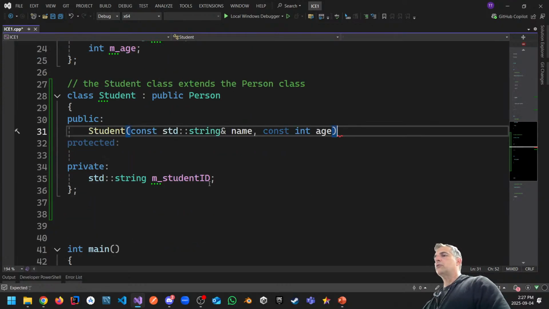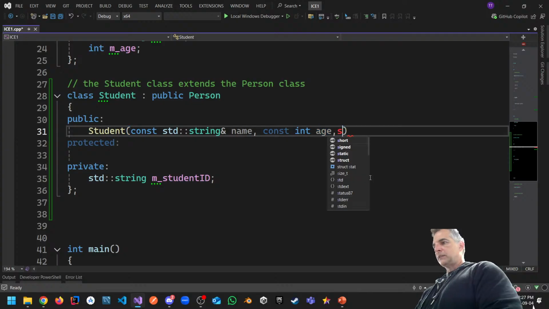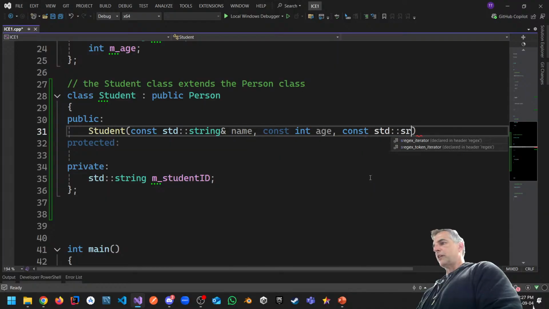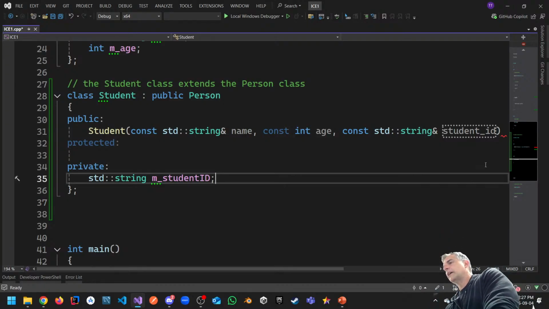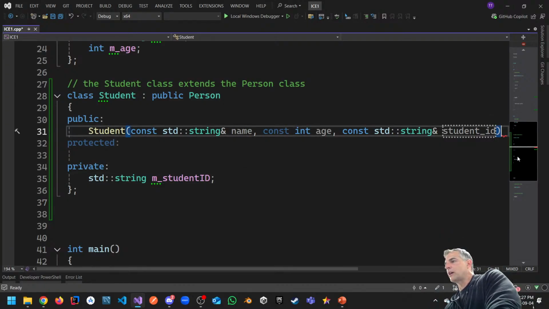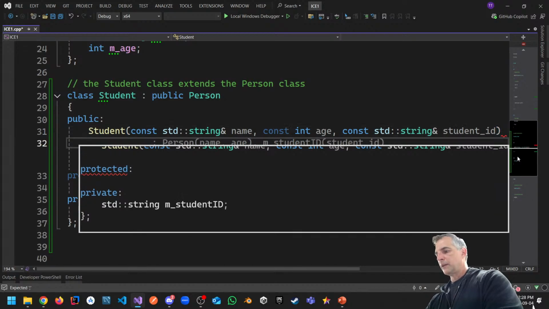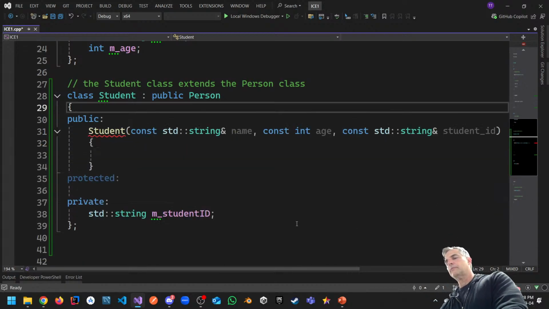And we also need a parameter for student ID now because now we're also initializing a student ID. So here, let's do the same thing: const standard string ampersand, which means pass by reference, student ID. But let's make an underscore for this, studentID_. Sometimes for parameters it's done a little bit differently than it is for member variables. studentID_ is a little bit easier.